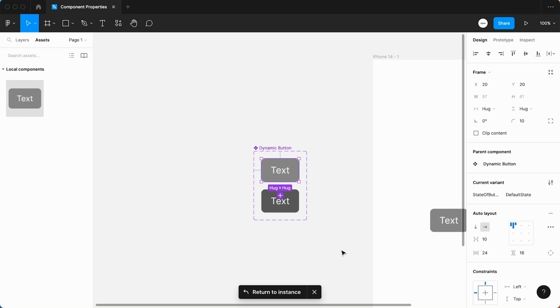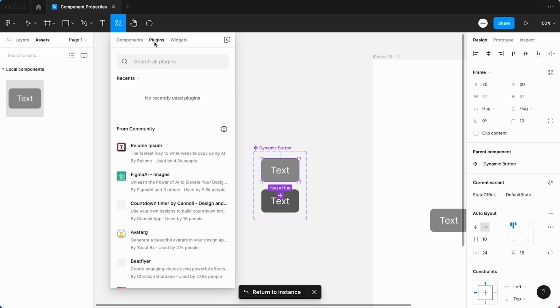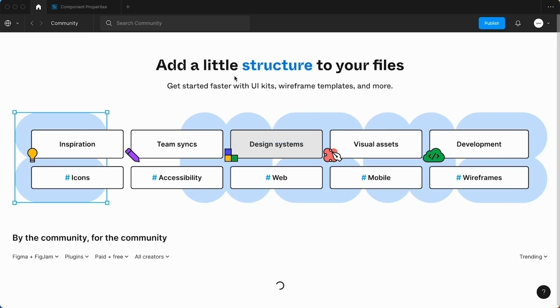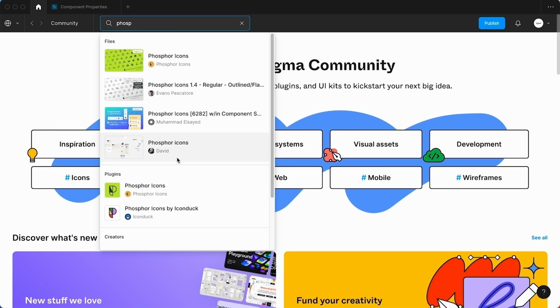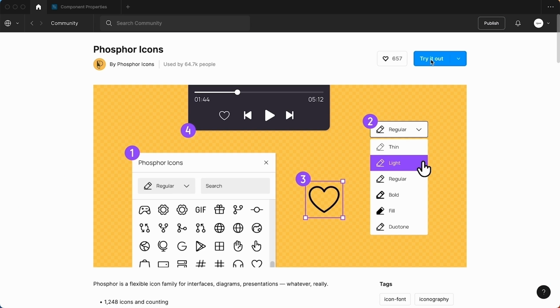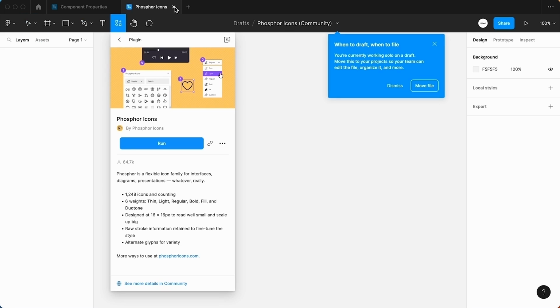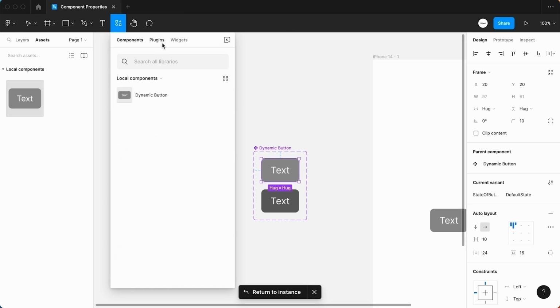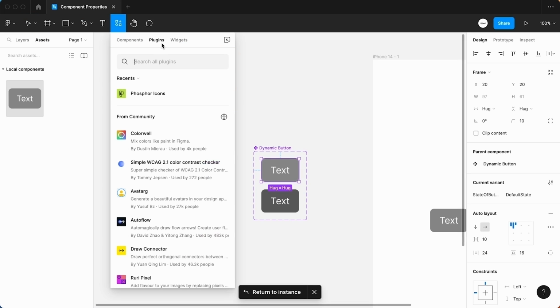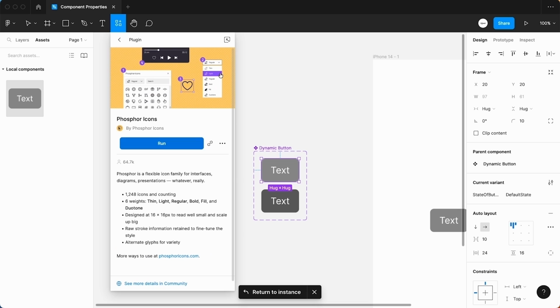In this example, we will use instance swap to create a button with swappable icons. For creating that, we need the icons. For that, we'll go to the community and install the Phosphor icon plugin. I will close this file and again go to the plugin and click here to run this plugin. This is a very cool plugin for icons.